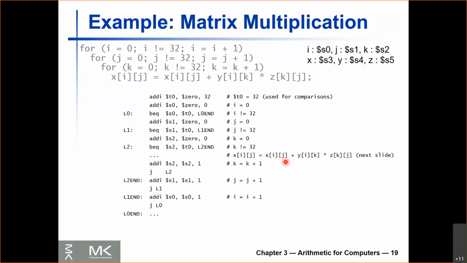Well, what I need to do is calculate the address of x of i j, and then I'm just going to load from that address with offset 0. Same thing for y and same thing for z. So the question now is, how do I calculate the address for a two-dimensional array access like this?